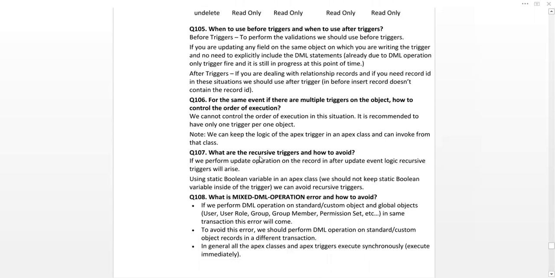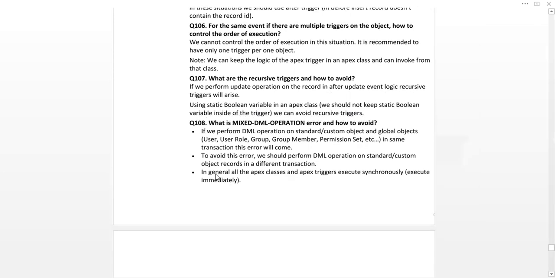Next question, what are recursive triggers and how to avoid them? If we perform an update operation on one of the records in the after update event, the logic executes and the trigger will be re-invoked. Using a static boolean variable in an Apex class, we can avoid recursive triggers. We should not keep the static boolean variable inside of the trigger.